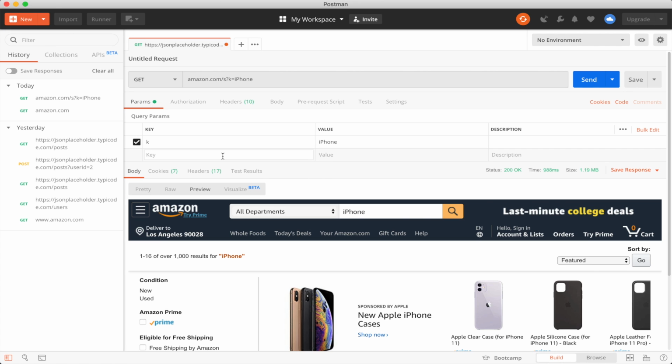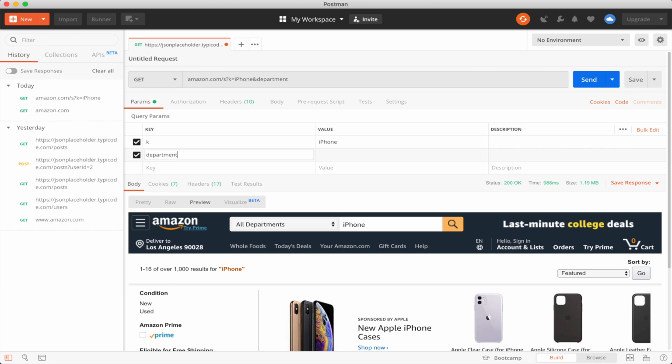And let's say we maybe have another one. I don't think this is actually true, but let's say if we had department, we could set it to all or something. Okay, department equals all, and that could be like this. Now I want to show you bulk edit.